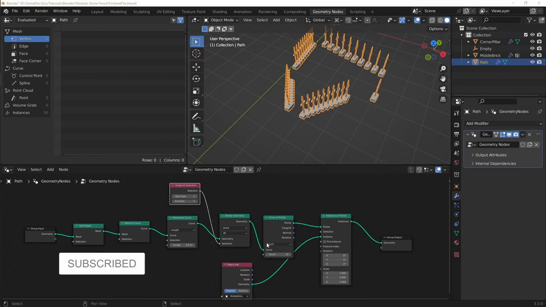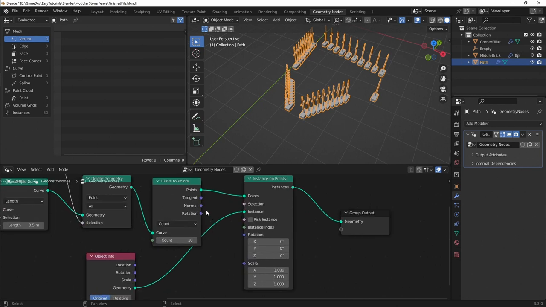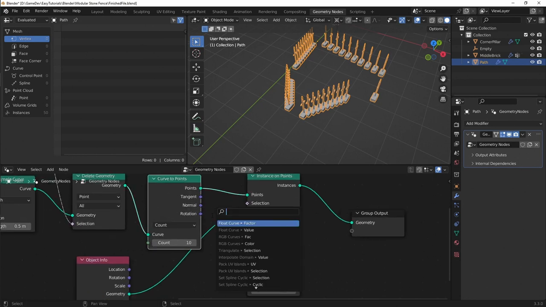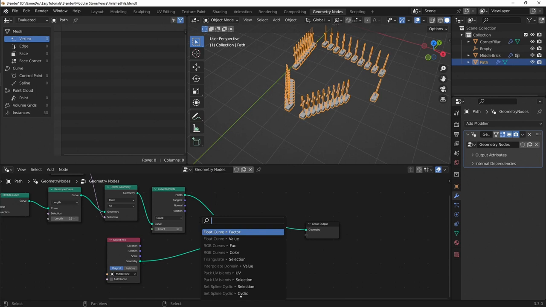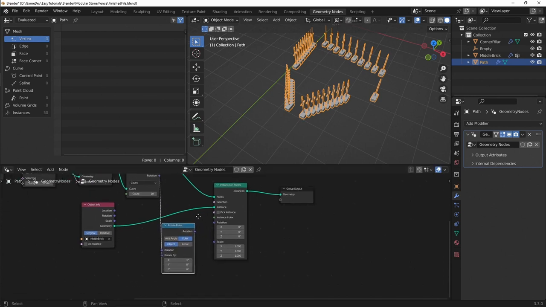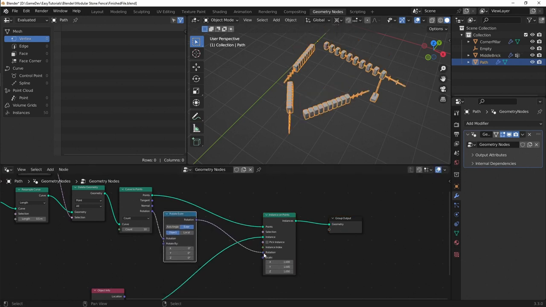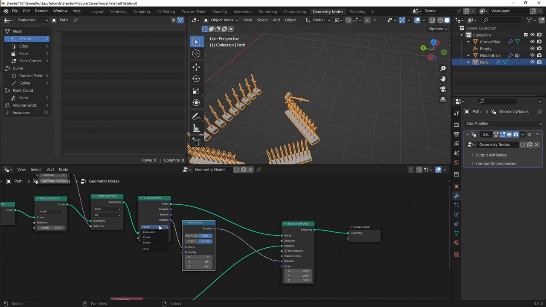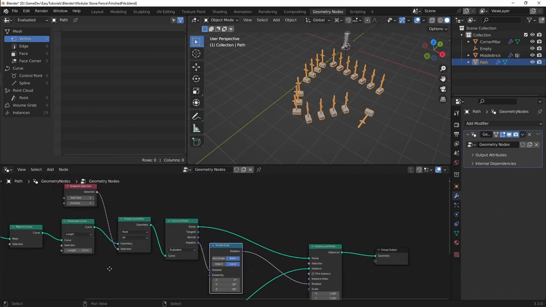Once we are done with this, we now need to reorient these on the path. So we have a rotation of each point available to us, which we can use to rotate our instance geometry correctly. So let's use rotate Euler and plug it into the rotation. Let's now convert the geometry to a point node to evaluate it. This will only instance geometry on the evaluated path.